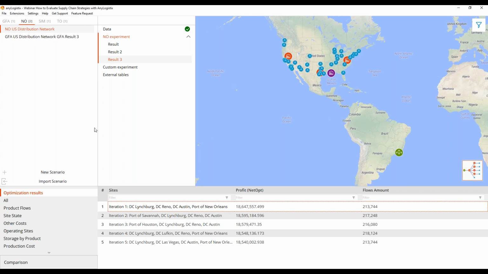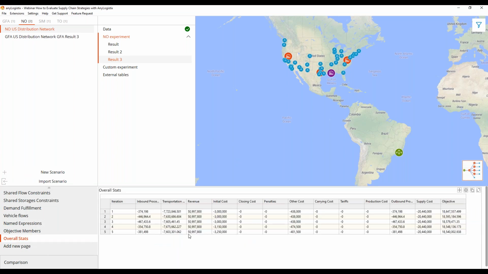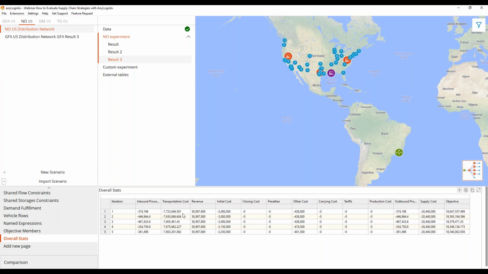So let's compare each one of these results. By looking at our overall stats, you'll be able to see the main difference between each one of these 5. And you'll notice the outbound processing, obviously the labor was a big difference in the inbound and outbound. Also another big difference was the transportation cost.